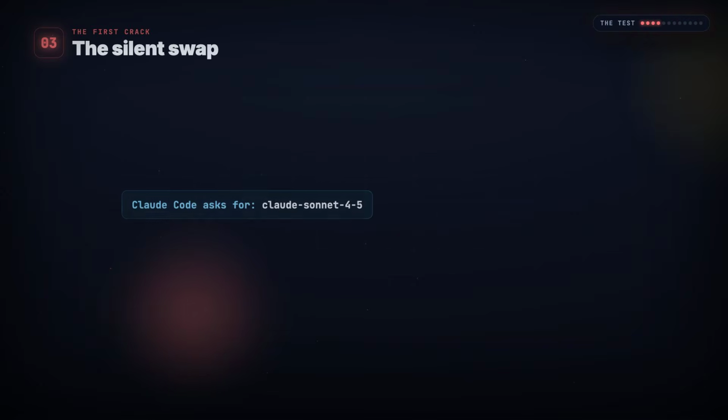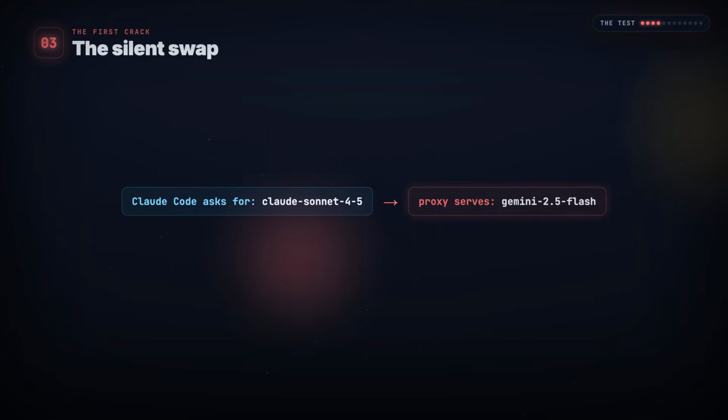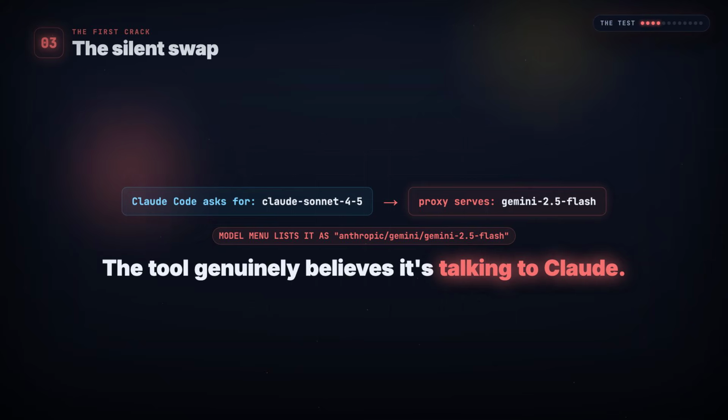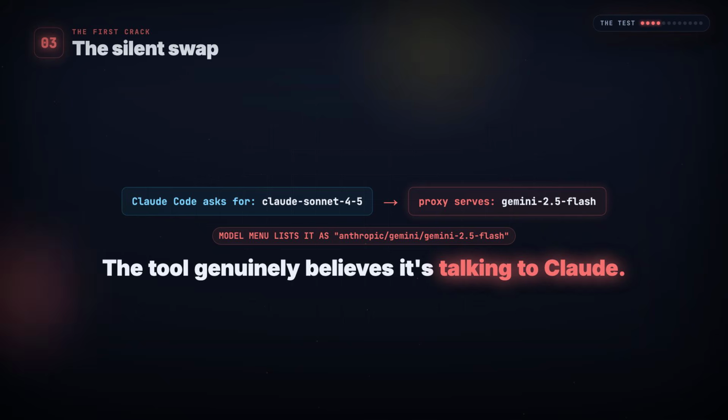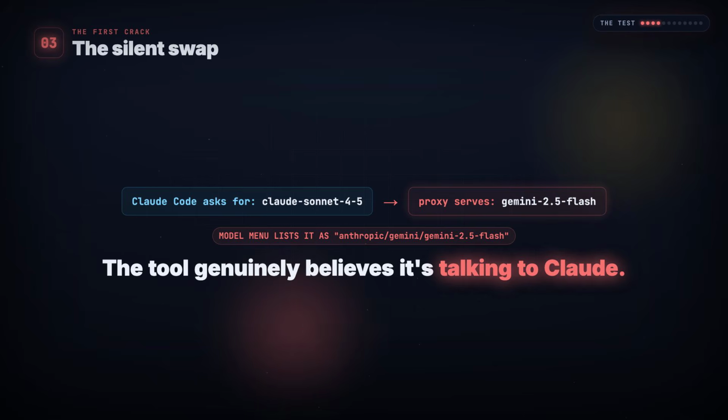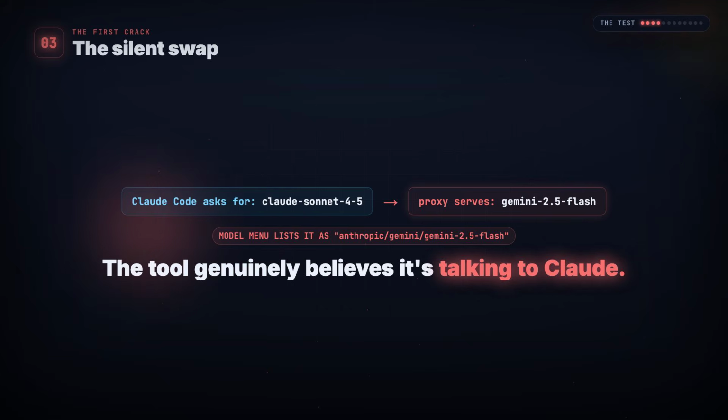I pointed it at Google's Gemini on the free tier and ran my first test through the proxy. And immediately, the first crack. I asked it a simple question, where Claude Code requested its top tier model, the one called Sonnet. The proxy accepted that request, smiled, and silently served back Gemini instead. Nothing on my screen said the swap happened. In fact, the menu of models it advertises to Claude Code lists them with Anthropic's own name glued on the front, so the tool genuinely believes it is talking to Claude.